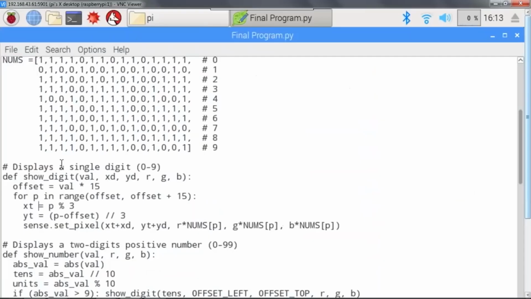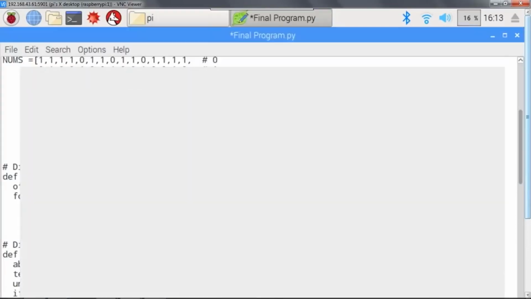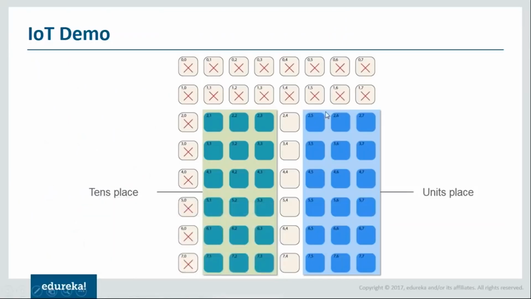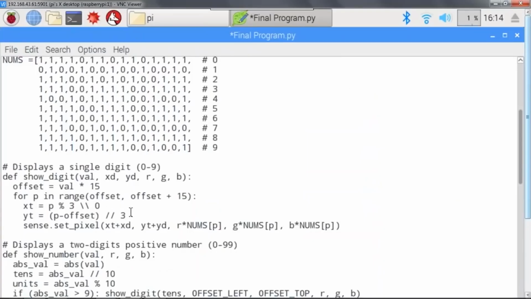Let's go back. The first thing I'm going to do is compute xt. xt is basically going to be the value of p modulo 3. This is going to give me a value of 0, 1 or 2. If you go back to our presentation, it's either going to start from the 0th position, the first position or the second position. Similarly on the left hand side also, it could be the 0th, first or second position. So basically we are dividing this. That's what you need to understand.